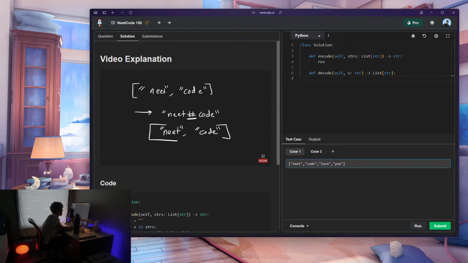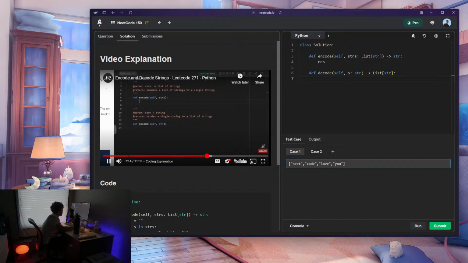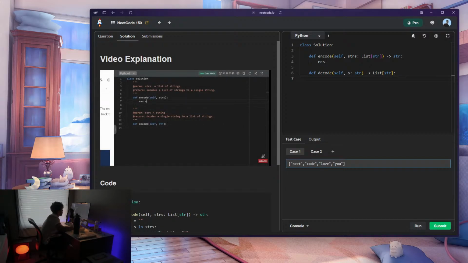But basically, our assumption when we're using this pound sign is a problem. So remember, we're given a list of strings and we want to encode it into a single string. How are we going to do that?